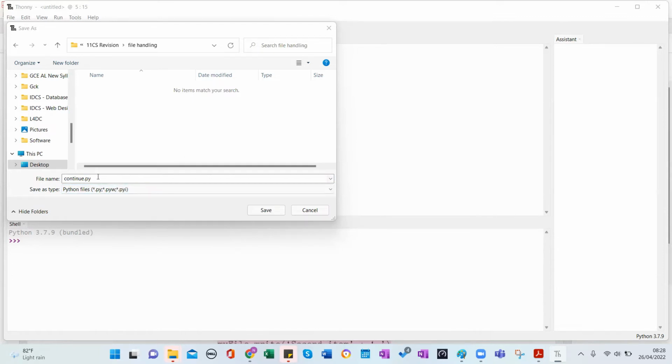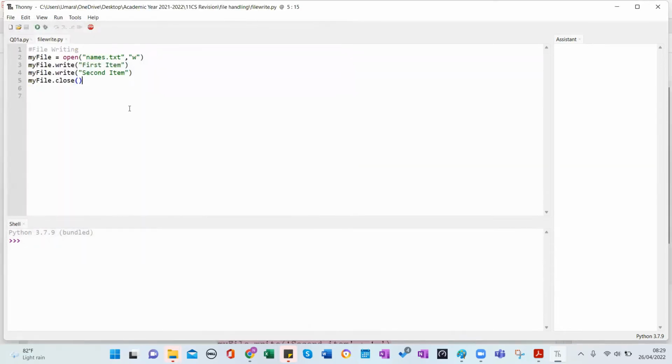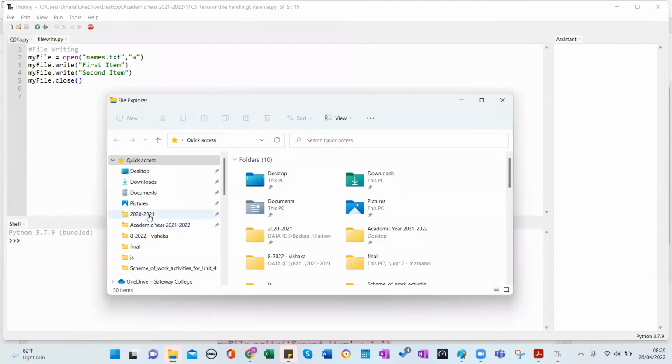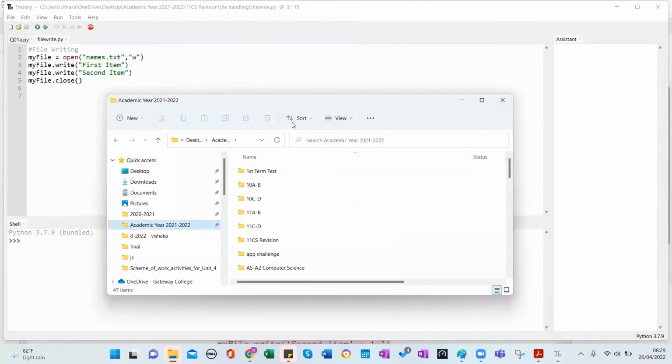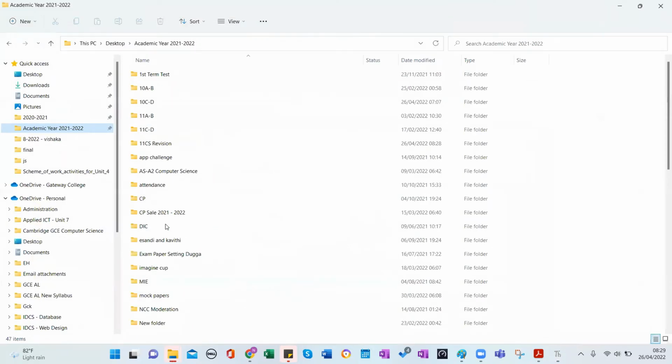So save it in a proper location, right? File write or something. Okay, now when you run the program, that's the location where it's going to store the text file. Okay, the same location where you store your Python file.